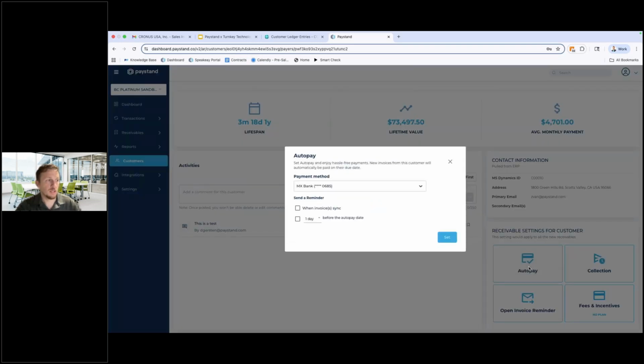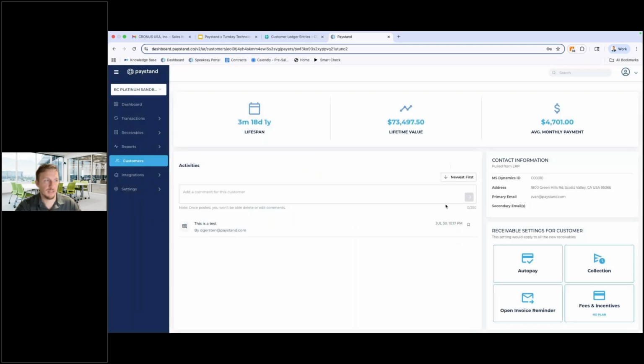Now, when you're doing the auto pay, you can say, I want to send a reminder as soon as the invoice is synced, or you might even say, I want to send a reminder maybe 3 days before that auto pay is run to go ahead and give them a heads up and make sure their ducks are in a row before we process that auto pay. So just kind of keep that in mind.